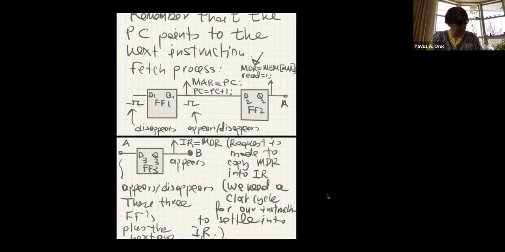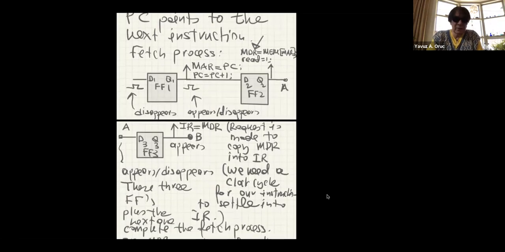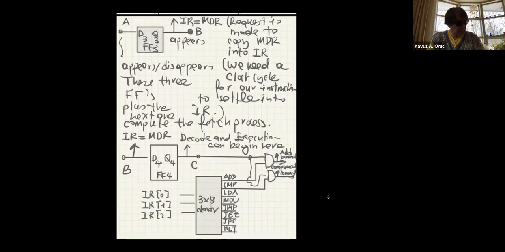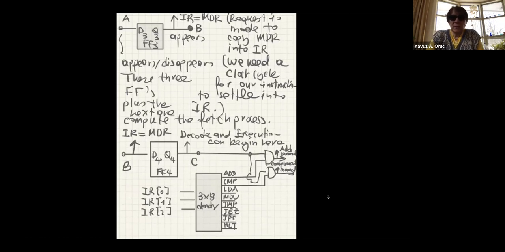Yeah, the first three flip-flops just completed, as you just saw, IR equals MDR. But then I said plus the next one, which is basically what we put in here, right? This one right there, D4Q4. That is what is making it available in IR. Before then, we made a request to get the MDR into IR. At the end of that clock cycle, D4 pushed itself through the flip-flop and now appeared in IR. When the clock happened, MDR went into IR, not before that.